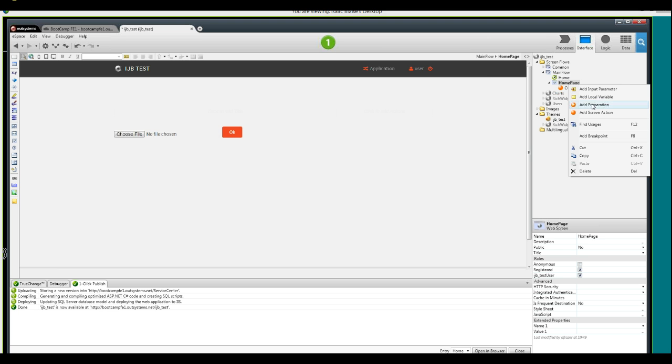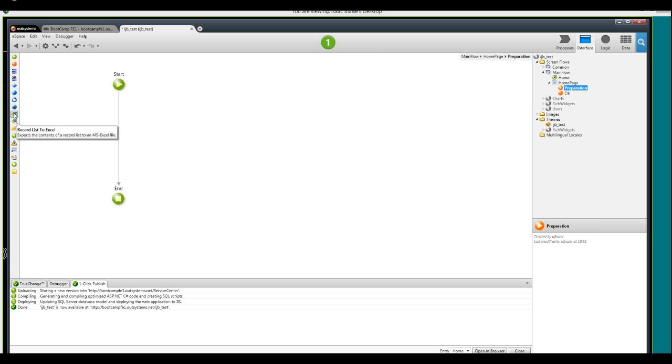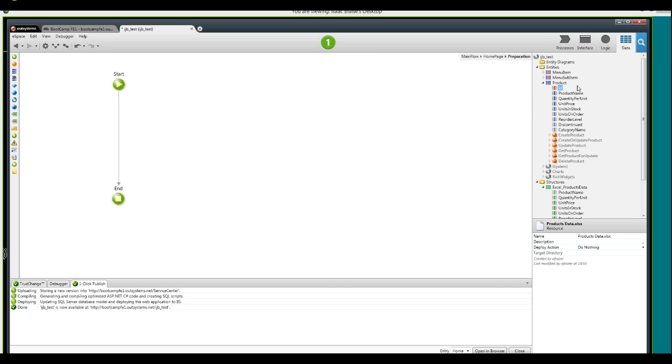So I'll add a preparation here. We'll link this to the purchase edit page. Now we're going to select all the products. Then just do a record list to Excel. This is just a conversion from the products. So we'll just select that record list, link this to the purchase edit page, and then just do a download of that file content. Then basically it will do another download again. Okay, there you go.